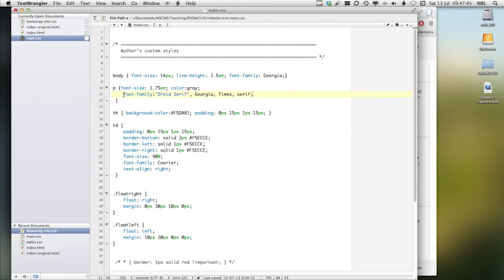Now, the reason why I'm using a font family rather than a font is because if for some reason the viewer is not connected to the internet, this Droid Serif will not be able to be displayed because, of course, it resides with the Google servers. If Droid Serif is not available, then the next option is Georgia. So the browser would look on the user system to see if Georgia exists. If Georgia is not there, then it will look for Times. And if Times isn't there, then Serif, which is embedded into all browsers, will be used as the final option for displaying these fonts.